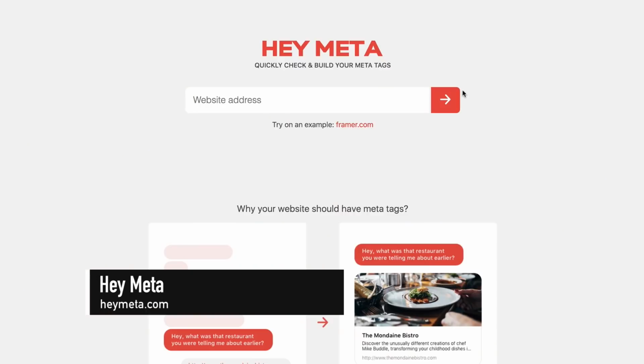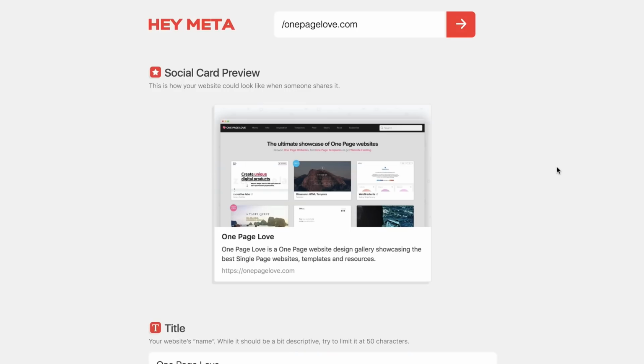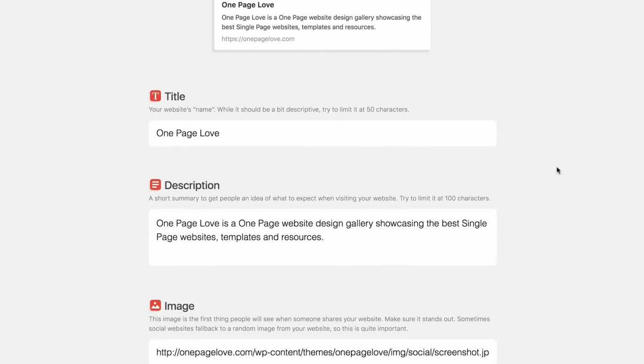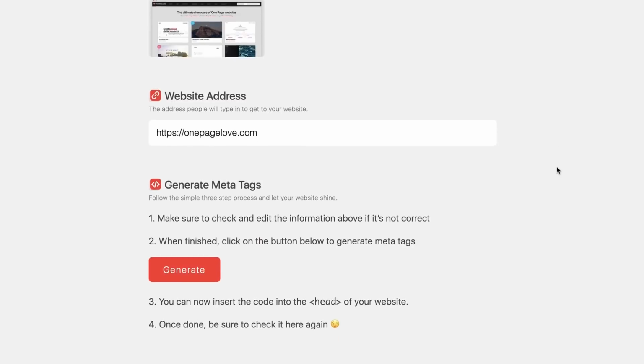Product designer Igor Stumberger has released this useful website meta tag checker called Hey Meta. What I truly love about it is in this dirty world of SEO, out popped this clean and speedy tool with good intentions. So thank you, Igor.